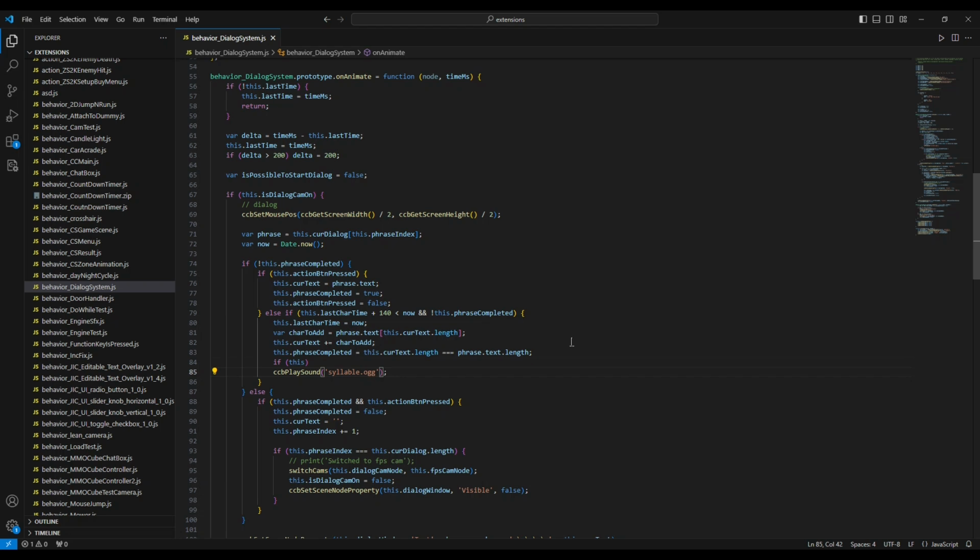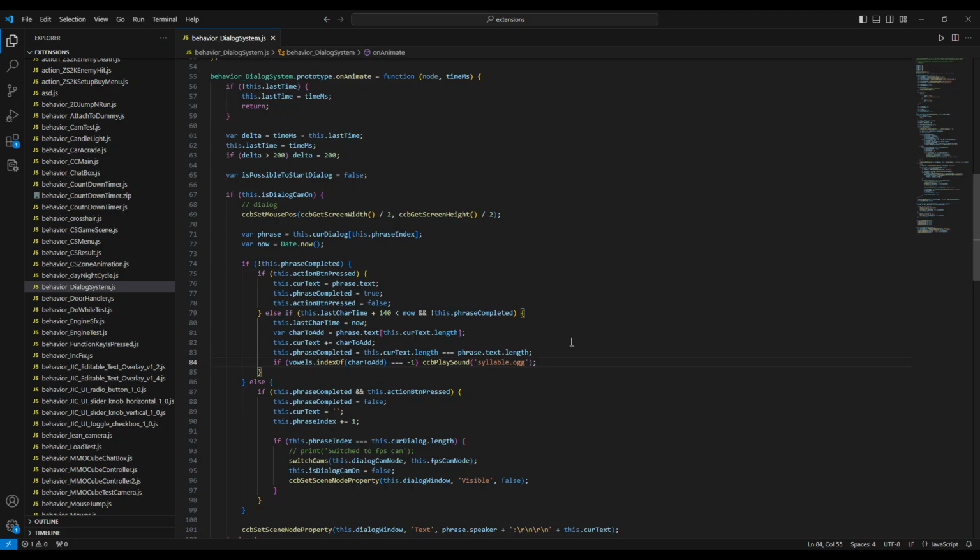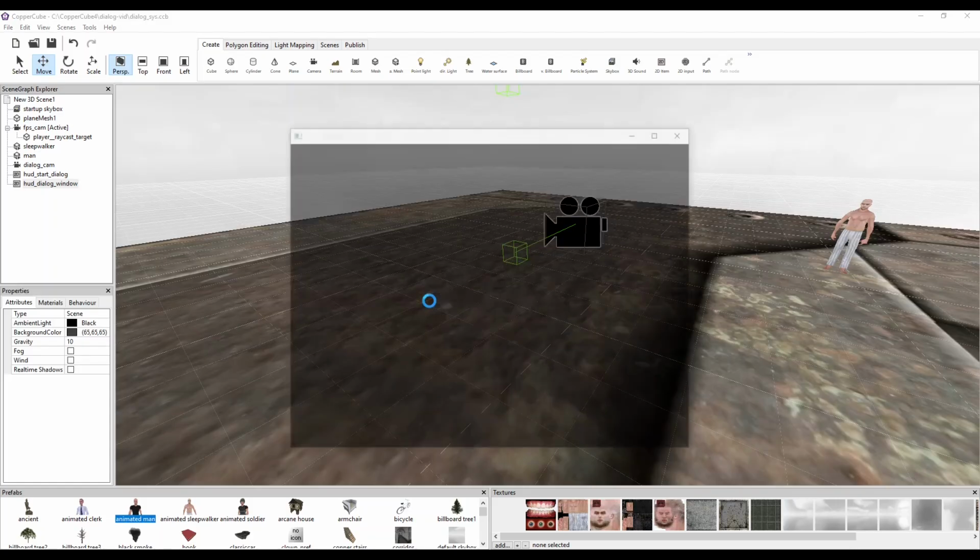Char to add. Nope. Vowels. Is it the correct spelling or not? Whatever. So we will do like index of our chart to add is equals to -1. In this case, we're going to play the sound. So now let's hear how it sounds again.